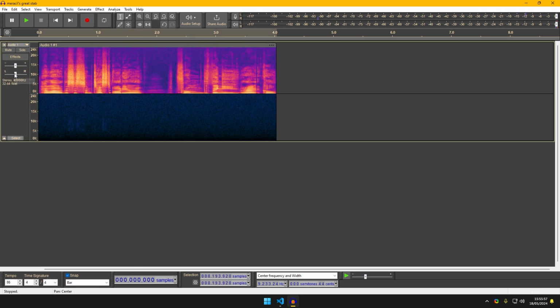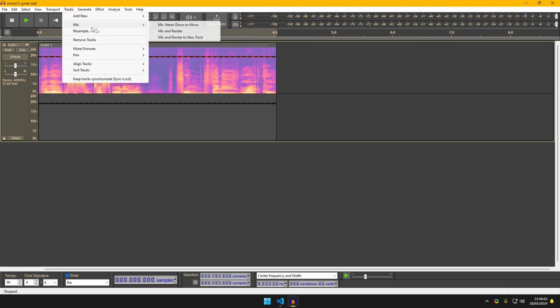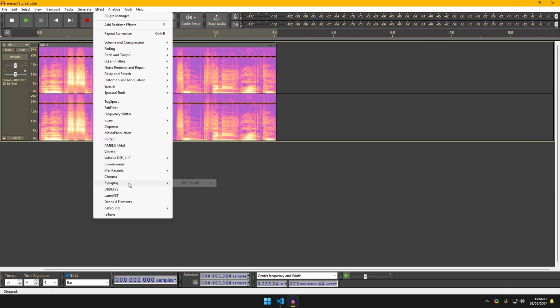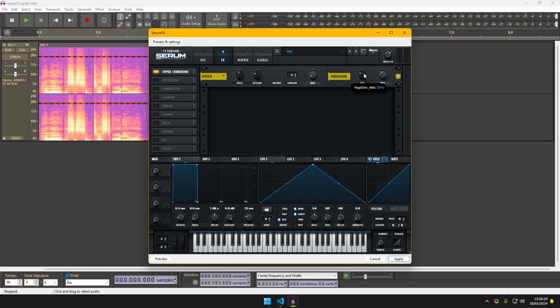Let me just make it nicer so it's not just in the left channel. Let's give it some dimension expander from XFA, since that makes it sound cool. Yeah, about that much should be good.